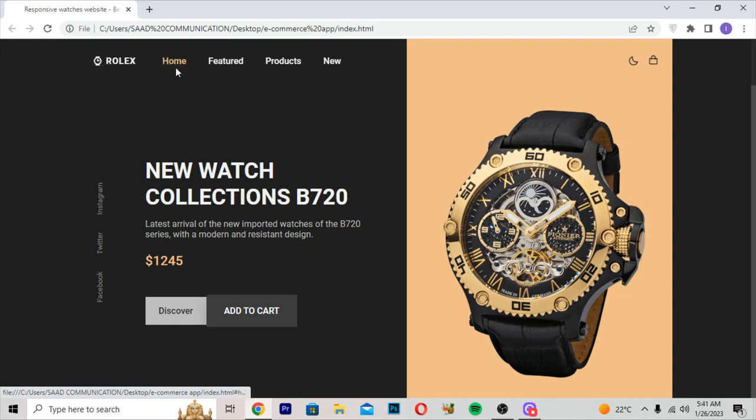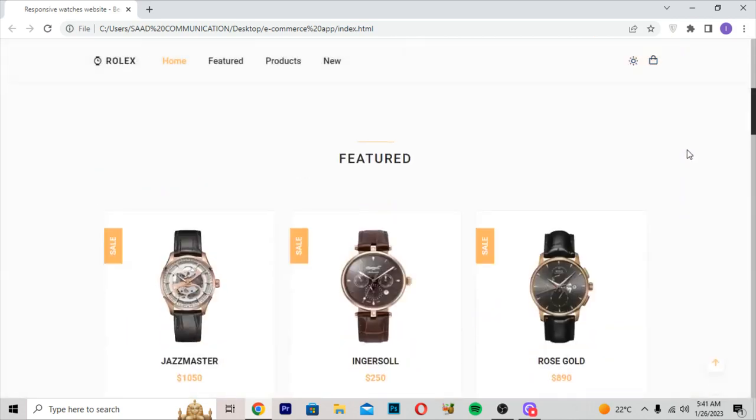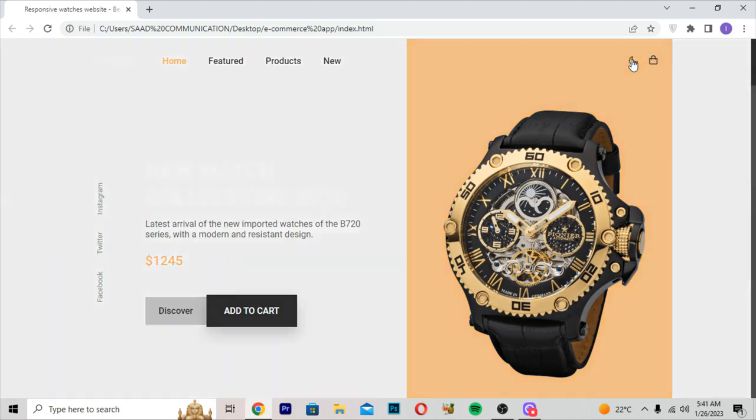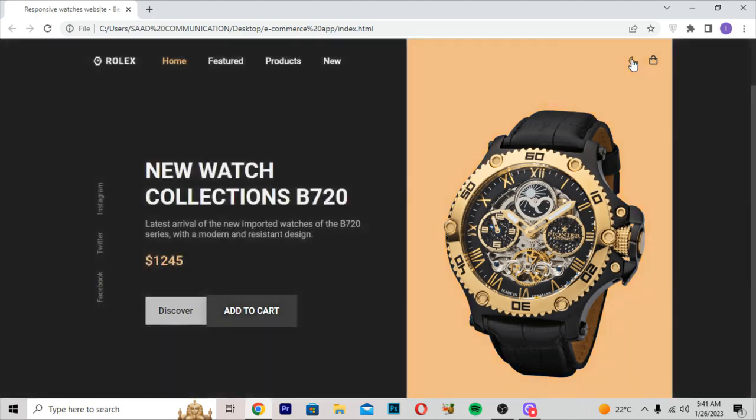And at the right we get all these navbar menus like home, featured, products, new, and all this stuff. We also get the hover effect on all these menus which we have written. Then at the right side we also get the dark and light mode. You can change your theme to light or dark mode if you want: if you want light mode, you can switch to light, and if you want dark mode, you can switch to dark.